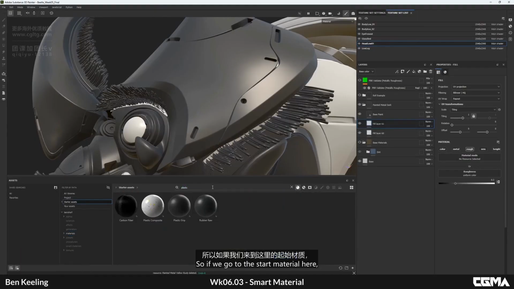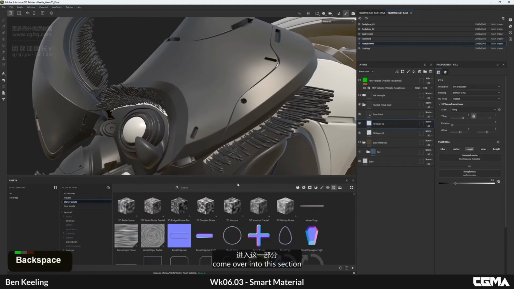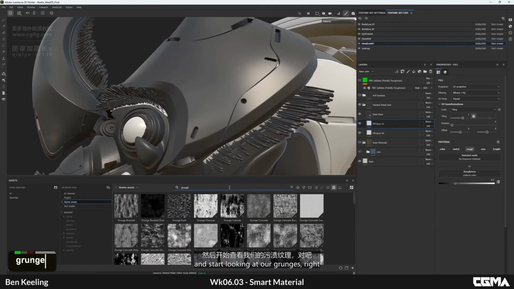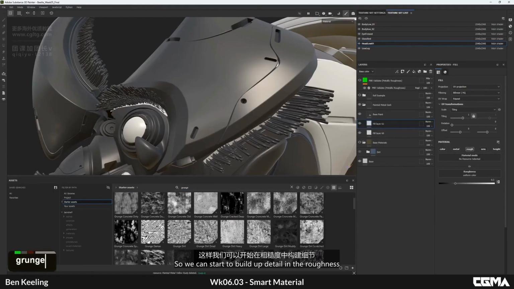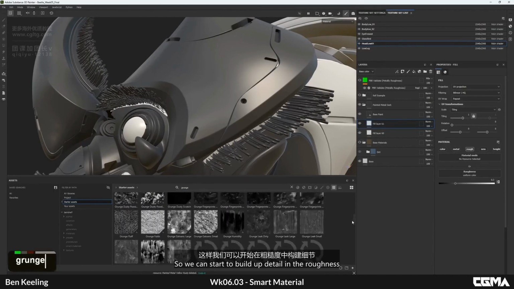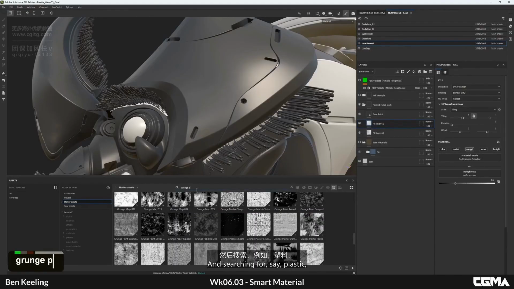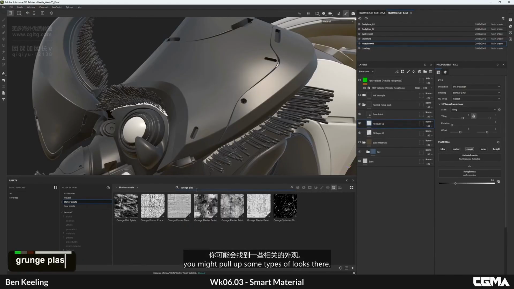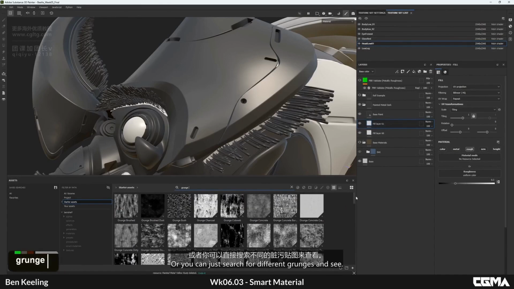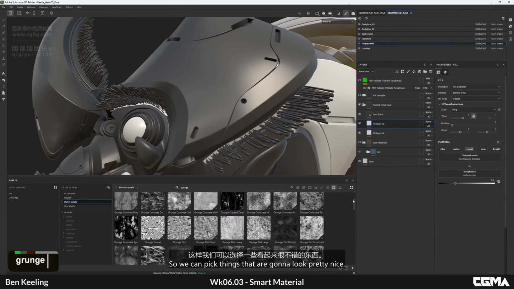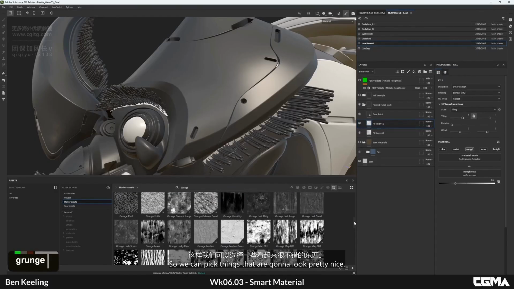So if we go to the start material here, come over into this section and start looking at our grunges, right? So we can start to build up detail in the roughness using the different grunge maps. And searching for, say, plastic, you might pull up some types of looks there, or you can just search for different grunges and see. So we can pick things that are going to look pretty nice.